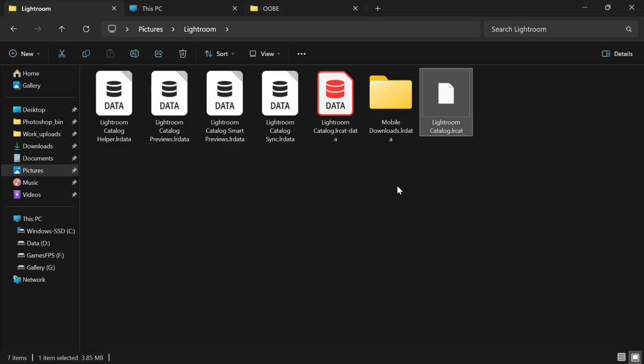If you don't have a working backup, create a new catalog and see if Lightroom loads normally there. If the new catalog works, then the issue is almost certainly tied to the original catalog rather than the application itself. And if none of those steps solve the issue, the final fix is to reinstall Lightroom.